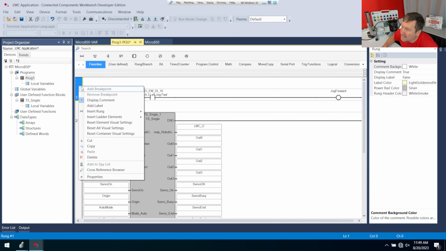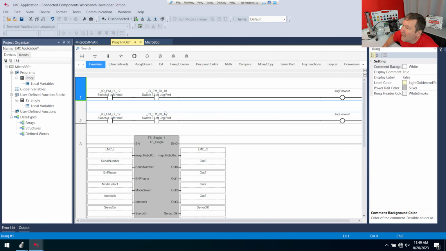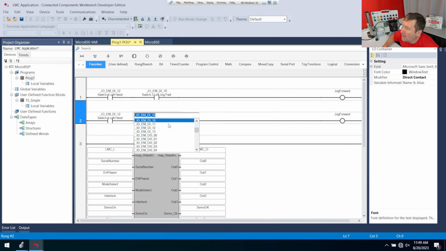All right, and we almost want the exact same code to jog reverse. So we're going to right click and copy that rung, and we're going to right click and paste that rung. And here we're going to go grab input 11. And over here, we're going to go grab jog reverse.